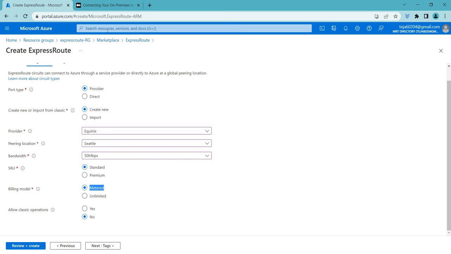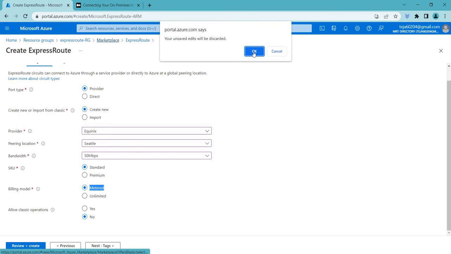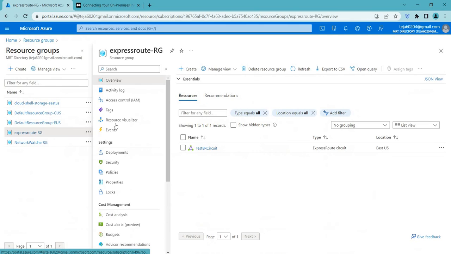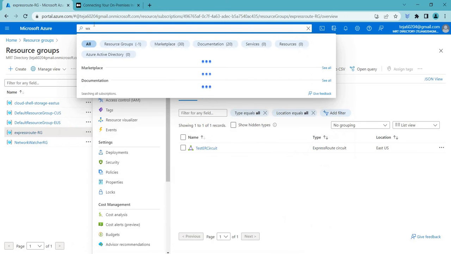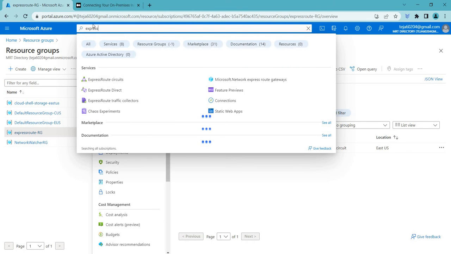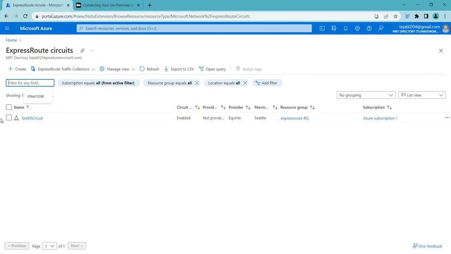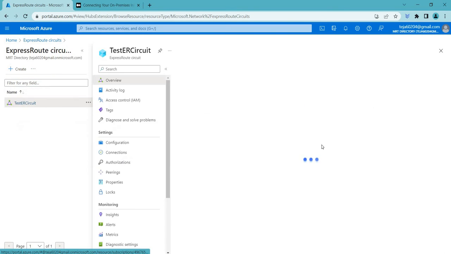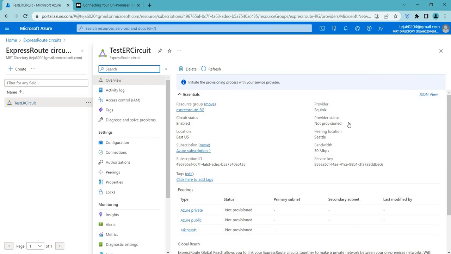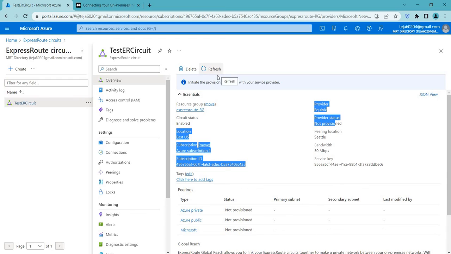Once it is done, let's go back to our marketplace, ExpressRoute. So this is what we have created. If we search for ExpressRoute circuits, this is the one that we have created. If you click here, you see it's still not provisioned because further action needs to be done by the provider.